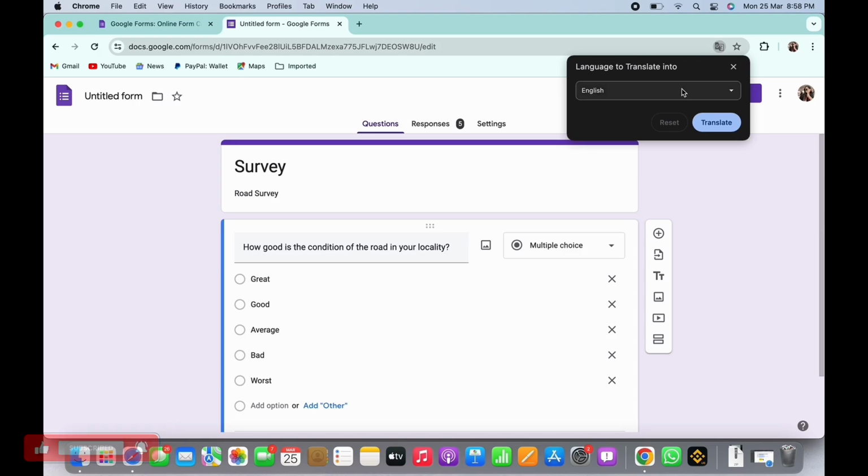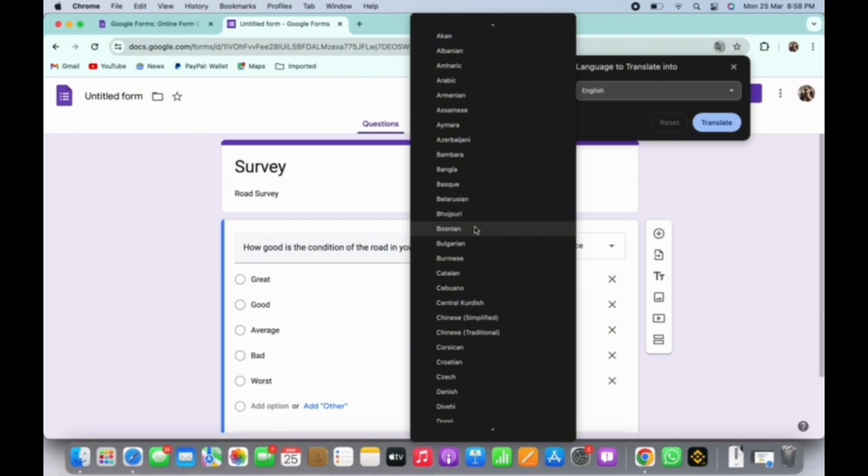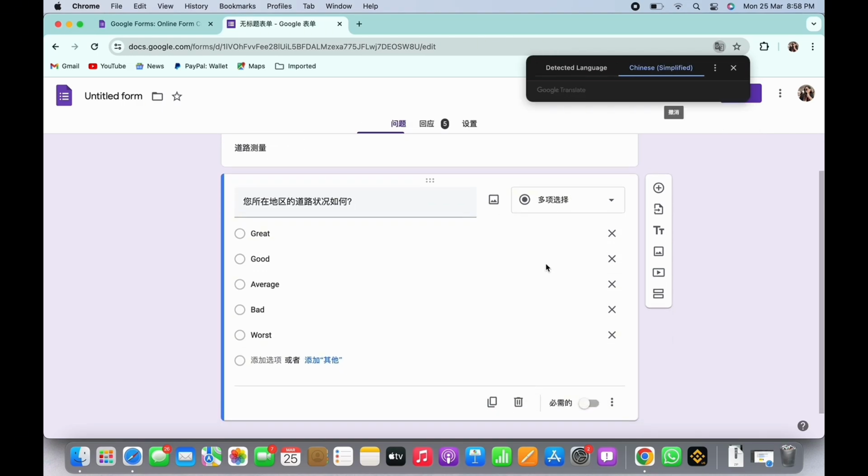Tap on that and now tap on the language drop-down and further select the language you want to change your Google Form into. I will select Chinese. Now tap on the Translate button and as you can see, my form is translated to Chinese. So this is how you can change Google Forms language.